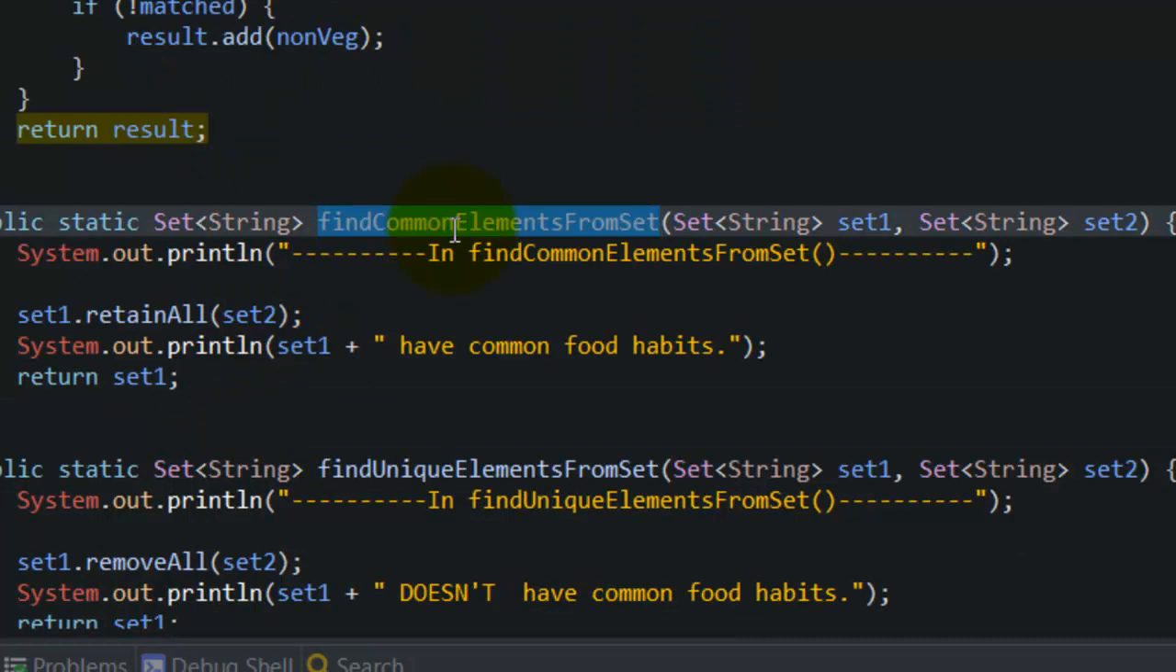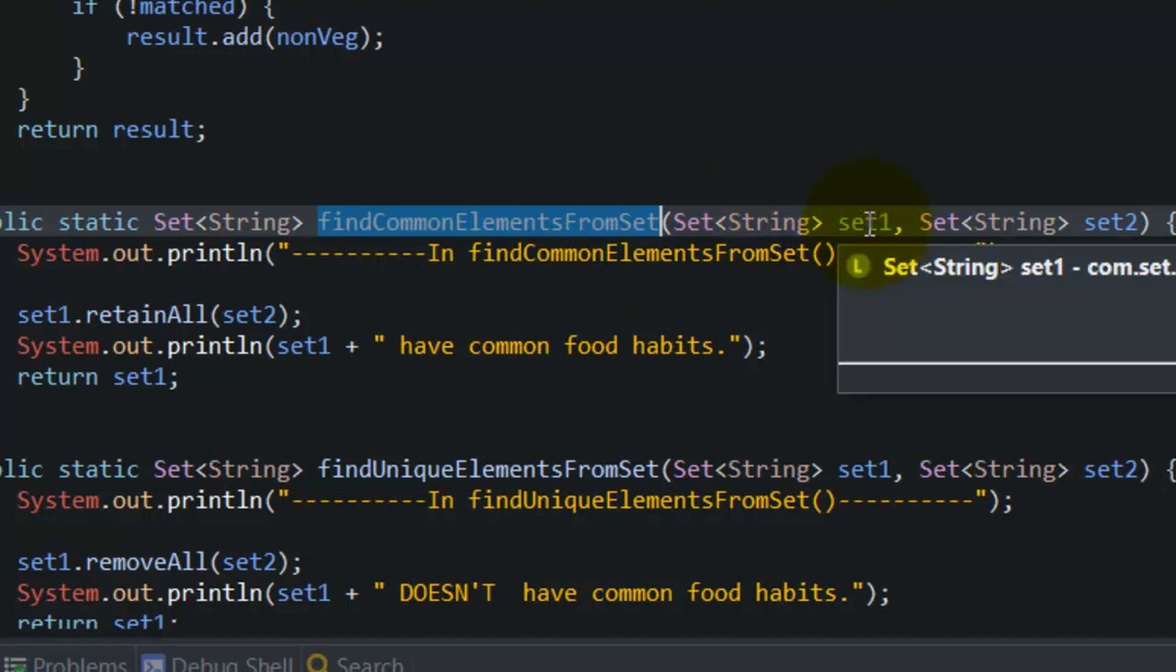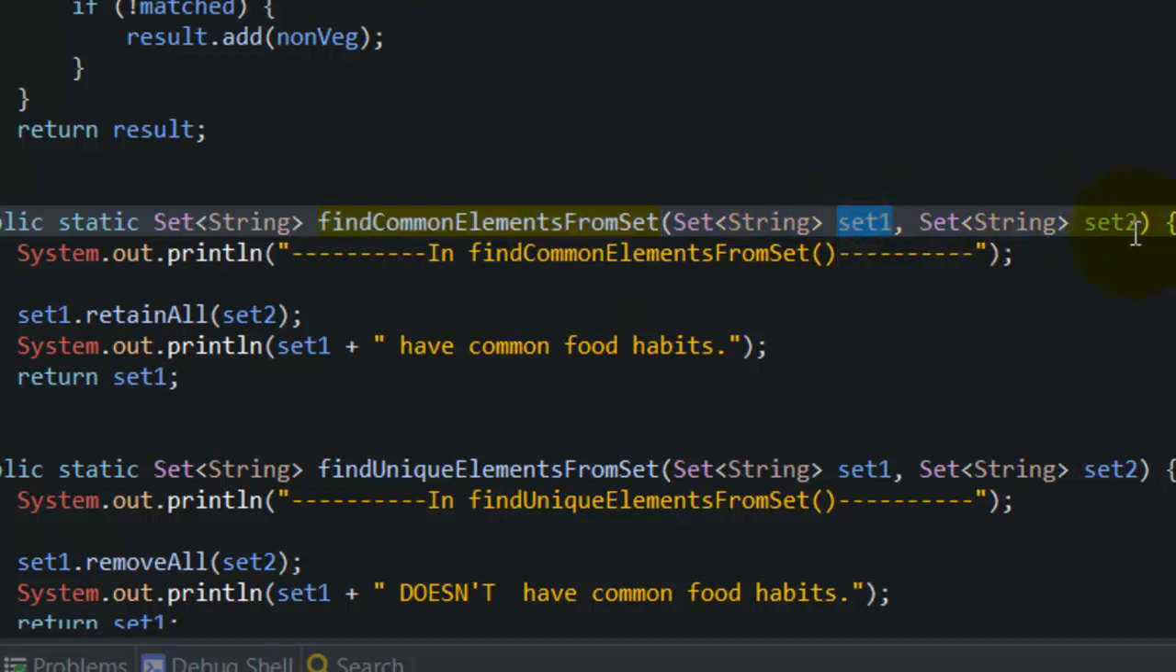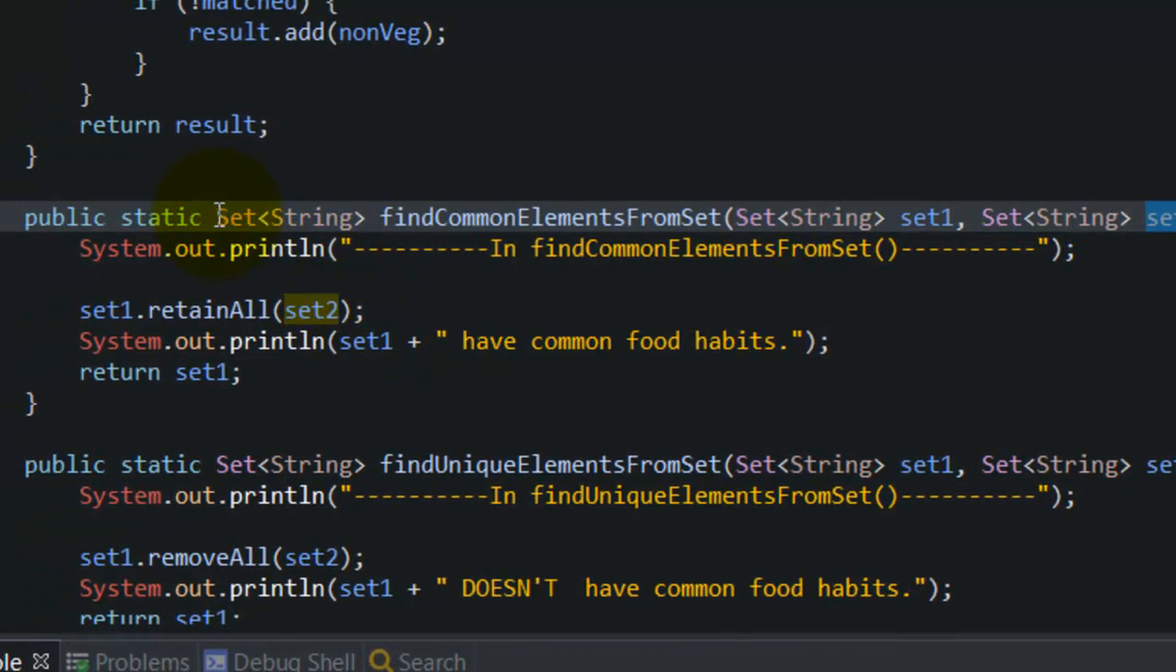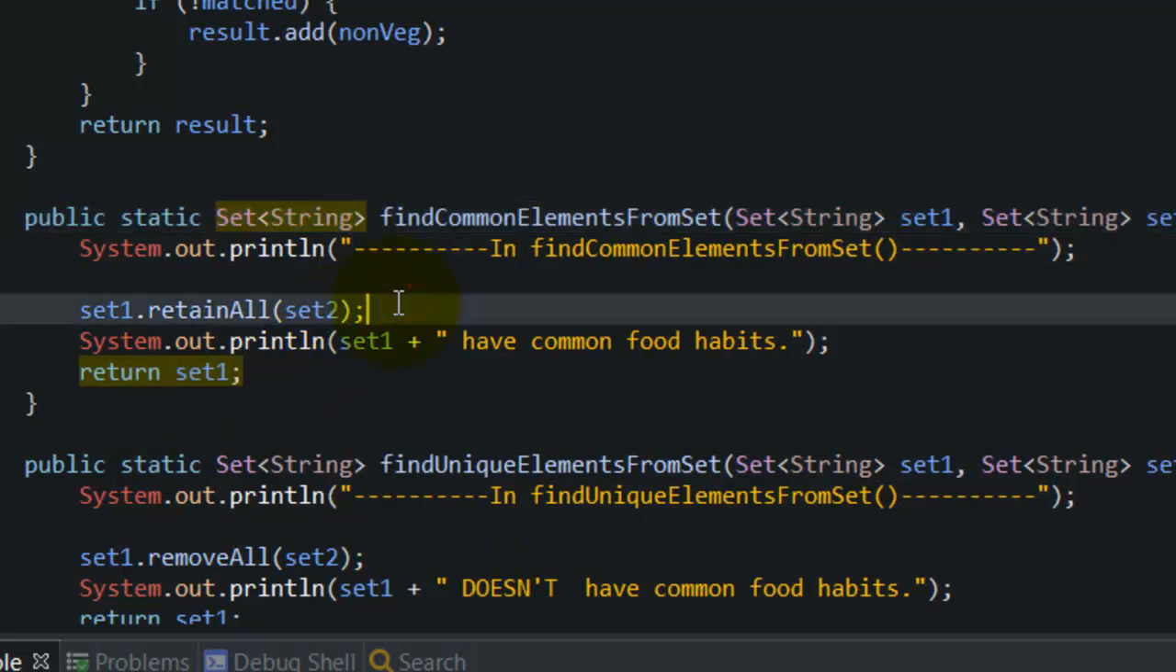Next method we will write to find all the common elements using set. In this case, this method will take two set objects, set1 and set2, and try to find the common elements in both of the sets and return a set with those common elements. It depends on the caller how this returned set can be utilized. In this example, I am not going to use the return value, but if required, we can take appropriate action from the return value.